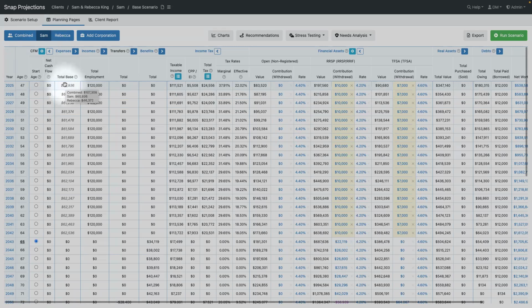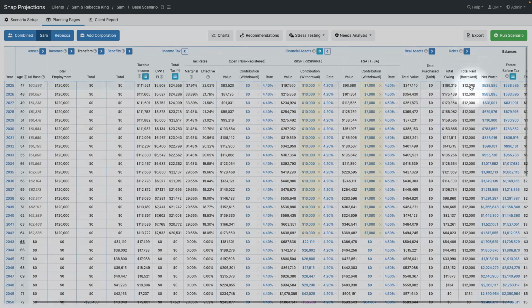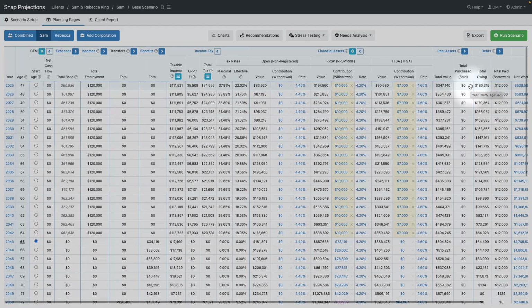So what's happening here within SNAP is it's taking their employment income, Sam's employment income of 120, less his CPP and EI deductions, less his taxes payable for the year, the 24,000, and then less his contributions that he's making to the RSP and TFSA, and then his portion of the mortgage payment, his 50% portion of that payment. What is left over at the end of the year for Sam would be the 60,936, taking into consideration all those items. And at this point, SNAP assumes that they're spending this on their lifestyle.